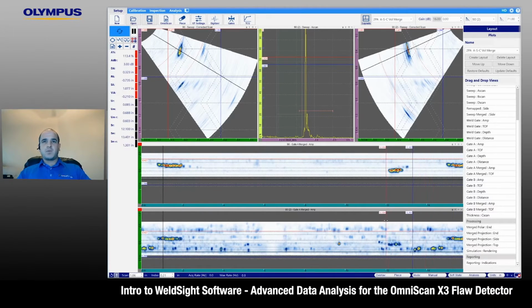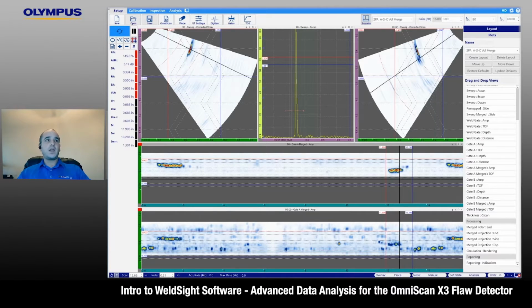I'll show you another example here. We've got this flaw, snap to peak, and if we wanted to go ahead and further evaluate that flaw, we can auto-AD it with this shortcut here and go on and do our sizing.